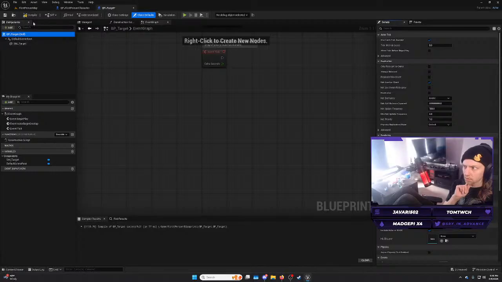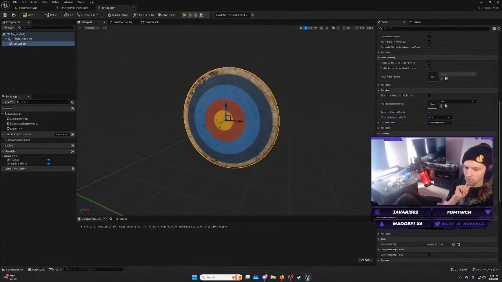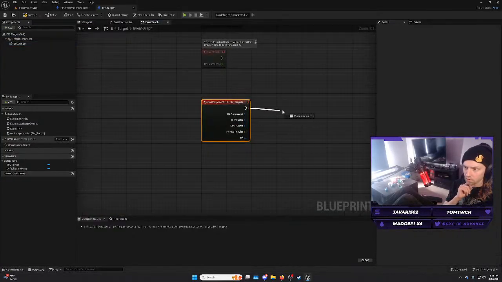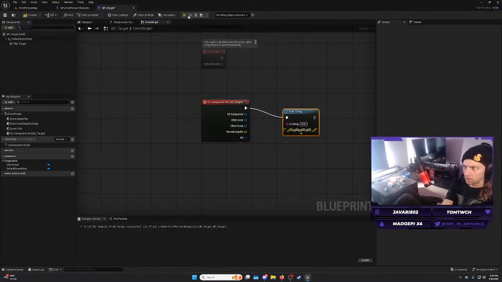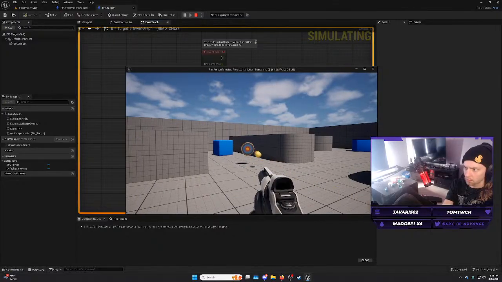Now by selecting the static mesh, if I scroll down, we get all these events we can create. I specifically want the on component hit. So whenever something hits this target, this event will be fired. So click on the plus icon to create it. We don't need these events right now, so let me delete them. We will go over what they do later.